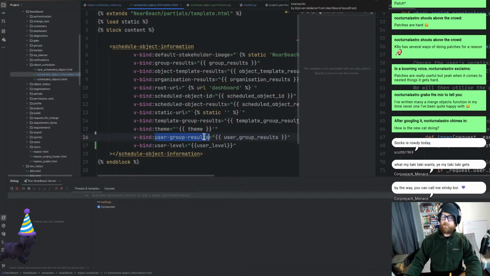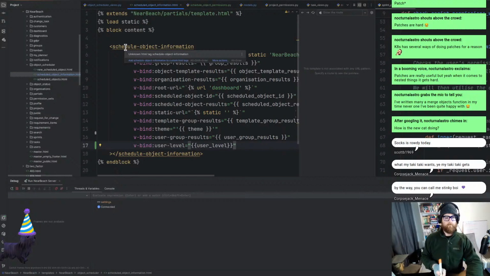The user group results, I'm going to keep that because the system does kind of need to know what groups the user has. Once again, we're going to eventually move this into the API and all that kind of fun stuff too. So the user will get those pretty quickly. So we'll need user group and level, which is done. I'll need the schedule object information.